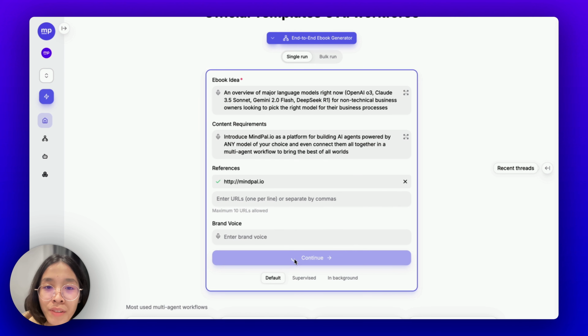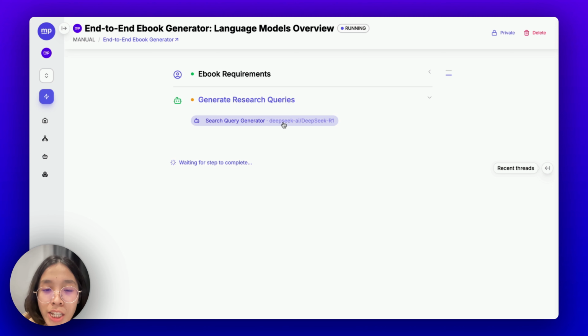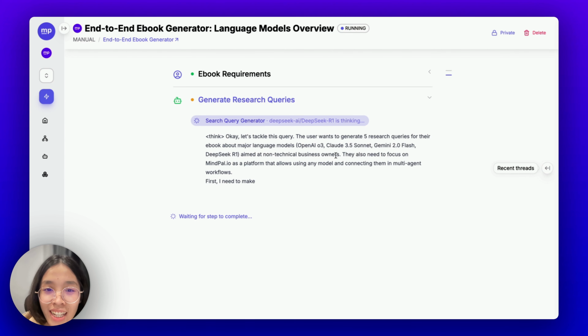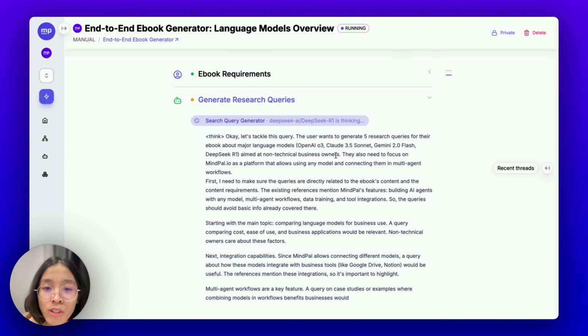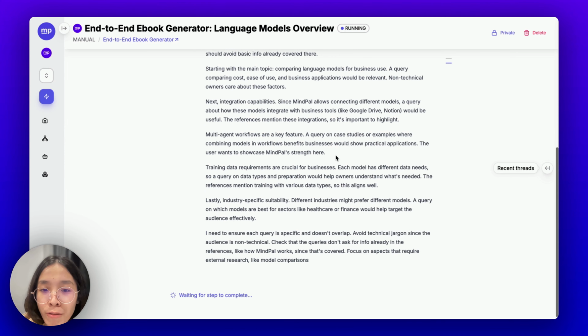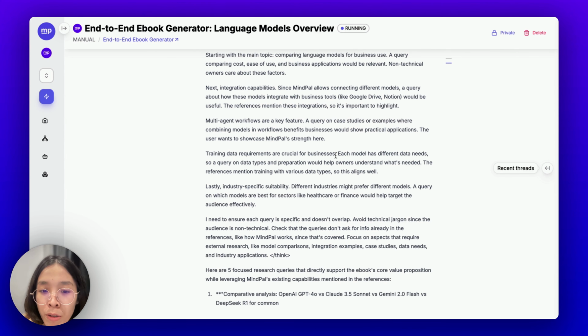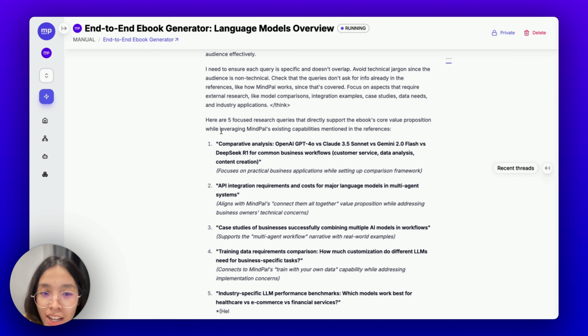Let's continue. And this workflow would start with DeepSeek R1 thinking and suggesting the research queries I should use in order to have a full picture about this topic and write the best ebook possible. And these are the 5 research queries it suggests.